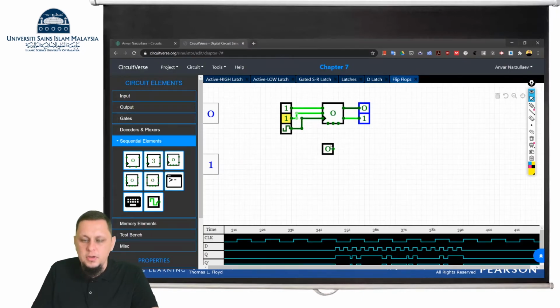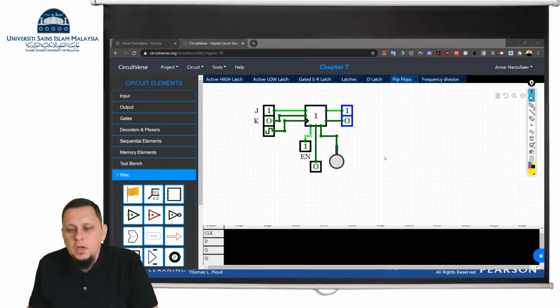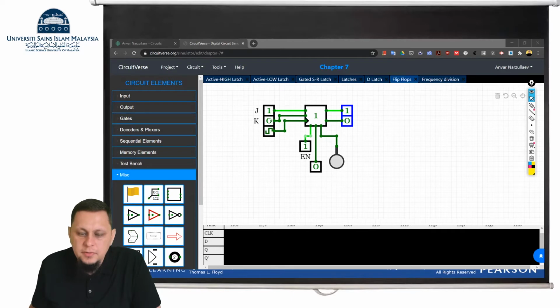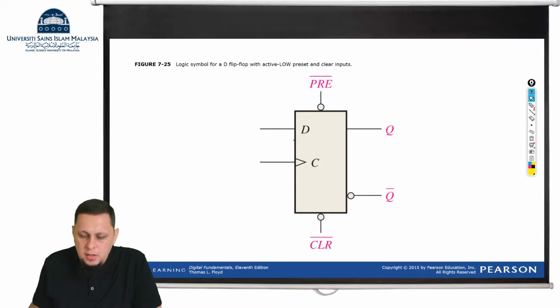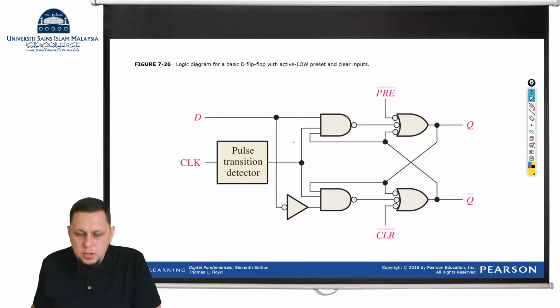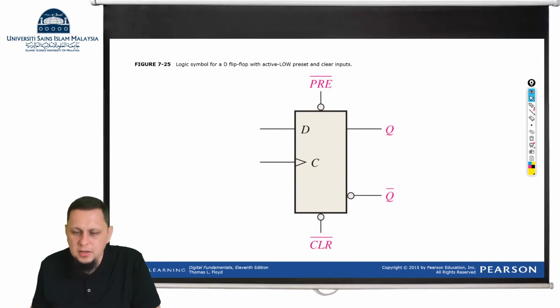So let me connect this circuit so we can see how it works. Now here you can see the JK flip-flop. We now have the reset button here, so I attach the reset button. Again, for example, this is a D flip-flop, but it doesn't matter if you have a D flip-flop or JK flip-flop. Usually manufacturers add two extra buttons for the preset and clear.